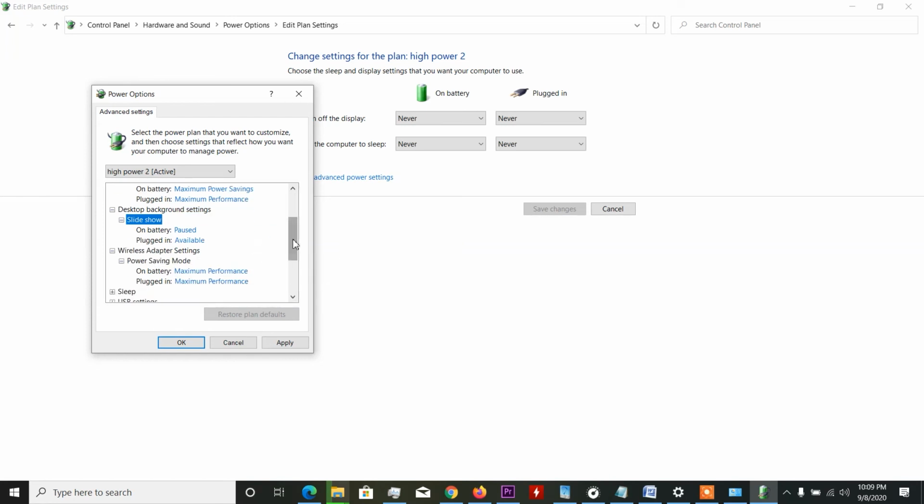One more thing I would like to suggest to you is that if you are playing games on your laptop or doing video editing, make sure that your laptop is connected to the charging. If your laptop is connected to the charging and you have the high performance power mode on, I'm damn sure that your laptop will turn into a beast.